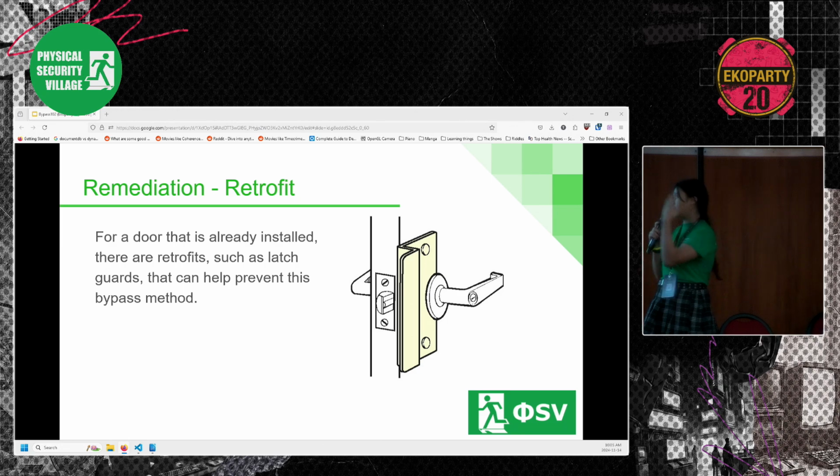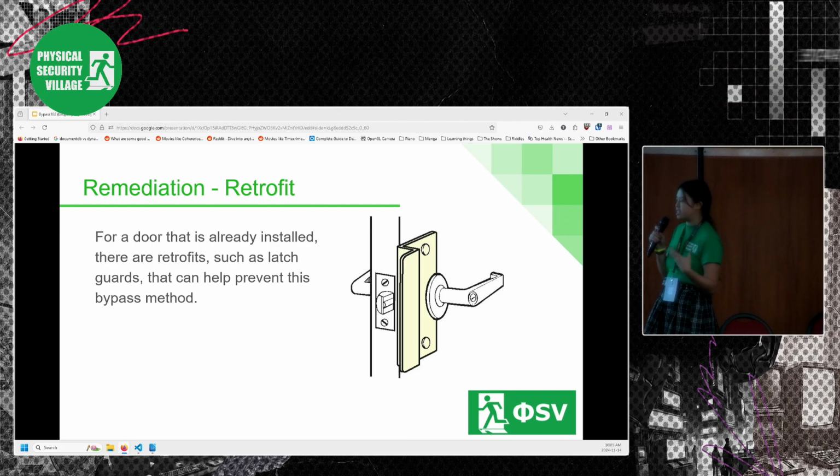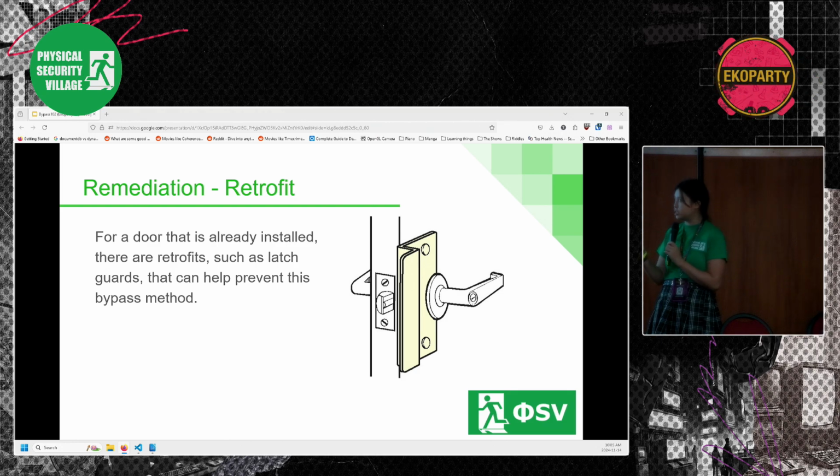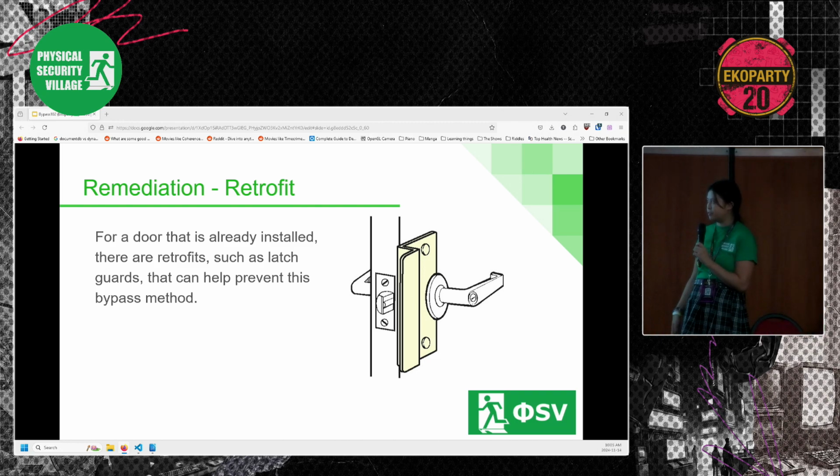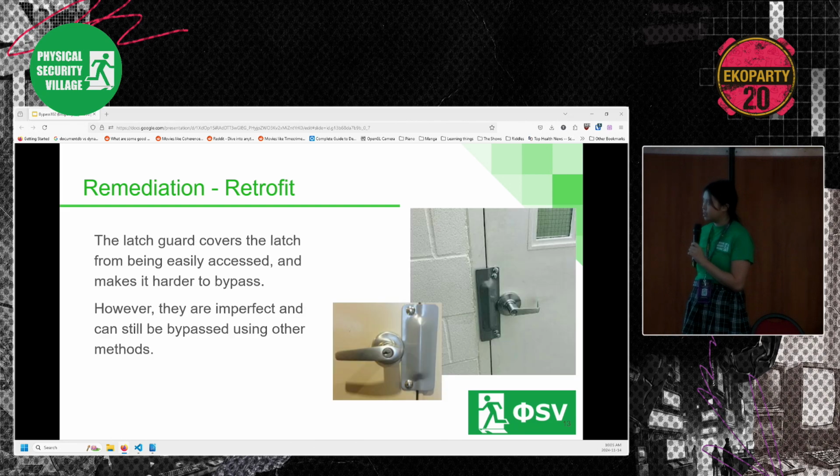You might also have seen these kinds of retrofits around for a door that's already installed. You can add something like this, which is called a latch guard, that can help prevent people from using this bypass method, but it can further be bypassed by using other methods. For example, this kind of latch guard prevents you from using a rigid tool to open the door, but you can use something like piano wire to get behind that latch yet again and open that door, even if you've put this retrofit on.